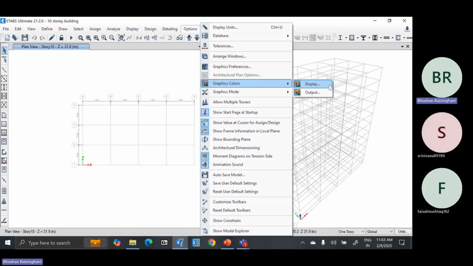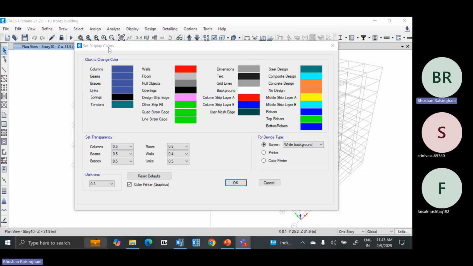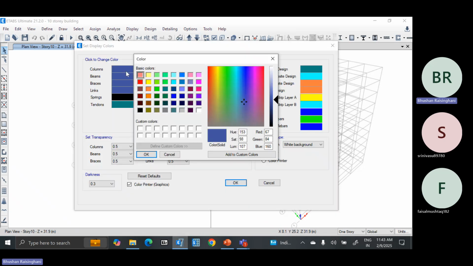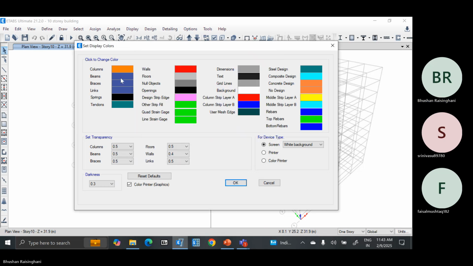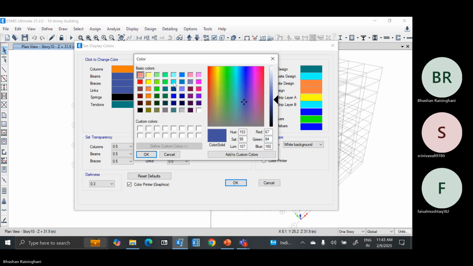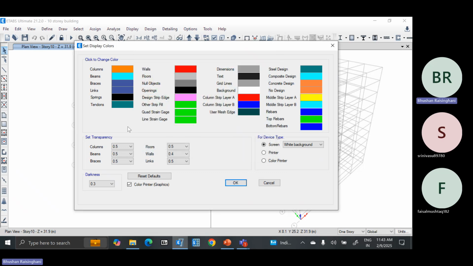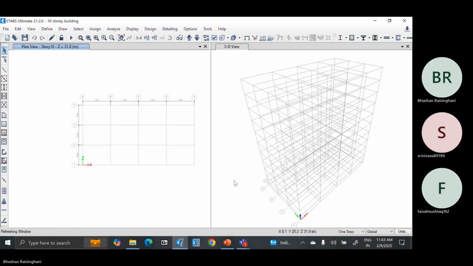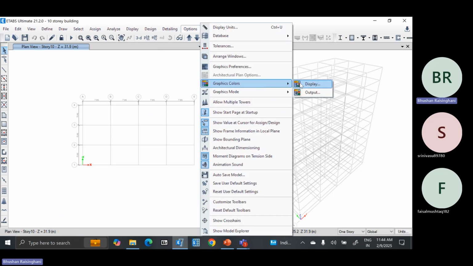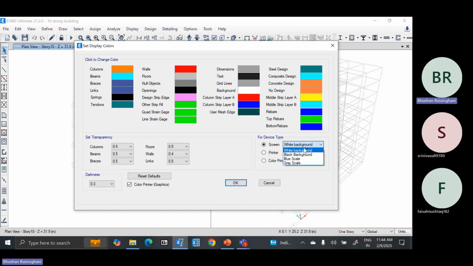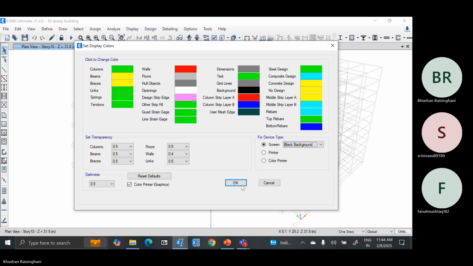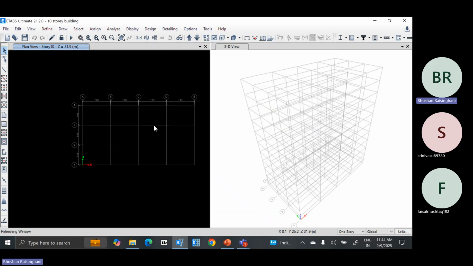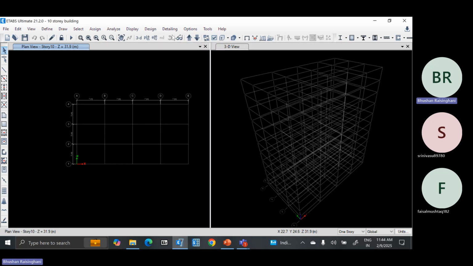And these are the graphic colors in which the display option is available. For column, you can change the color to any type you want. And also your background can be white background or black background. So this way also it is there.